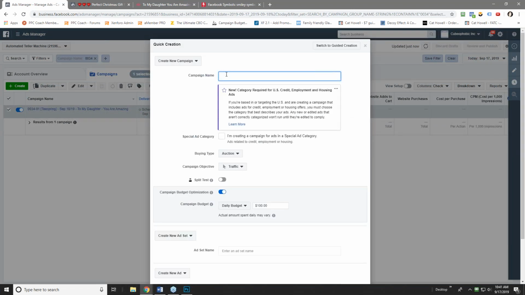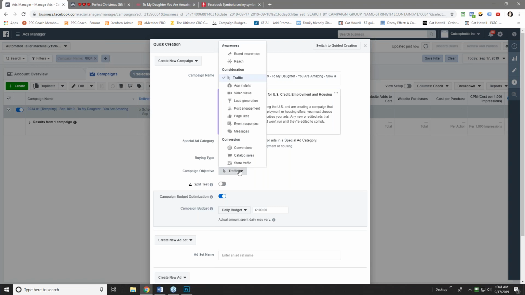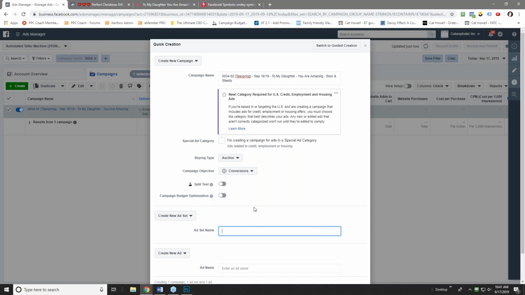Create campaign name. This is a different campaign. This is still a method that you can use. I'm giving you 2 today. And we will start this one, same thing. So notice I just put -02. You can even put in here if you wanted, like the method, just so you'll know, so you can glance at it. And it's going to be the same setup, basically. So I go conversions, turn off CBO, and here I'm going to put 0034-02-001, the date. I'm going to start it.